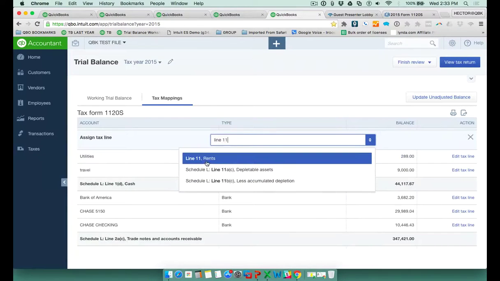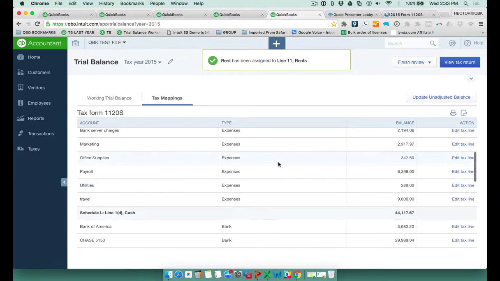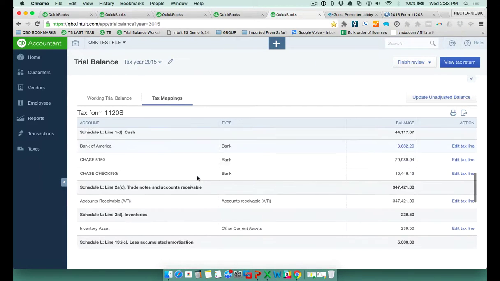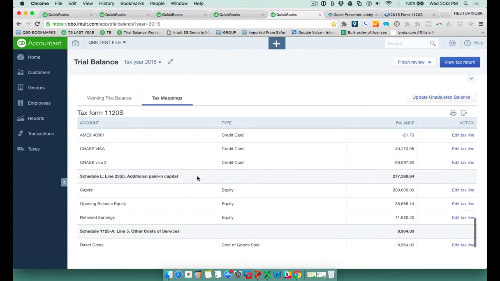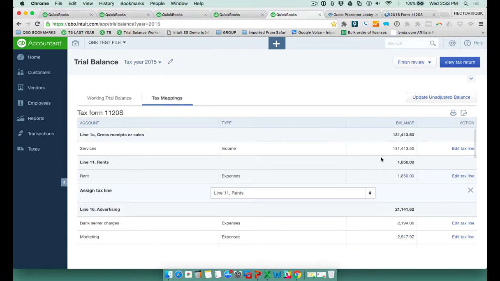So I'm going to go to line 11, rent, and tell it that the total rent amount should hit that account. And then you can do the same thing for your Schedule L, which is all your balance sheet accounts, and you have to map all of them. If you don't map anything, it's going to be sort of left out. So in this case, I actually mapped capital, retained earnings. I probably want to be careful with mapping these correctly.